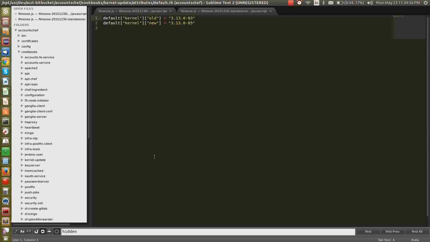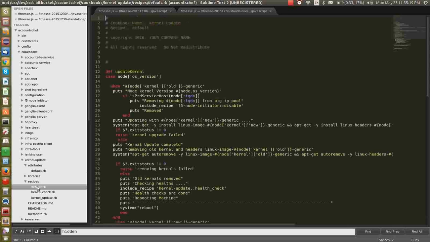First, we'll check the Chef scripts. The job of Chef is very simple. I will walk you through the script for better understanding. So here is the cookbook kernel update, where we have configured the old and new versions of the kernel that we are going to update and remove. We are going to use these attributes in our Chef recipe.